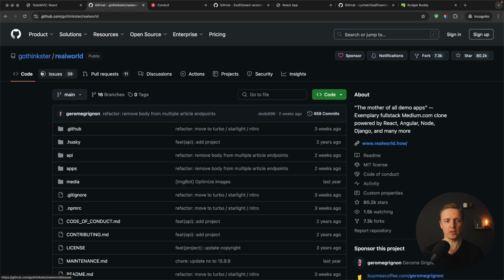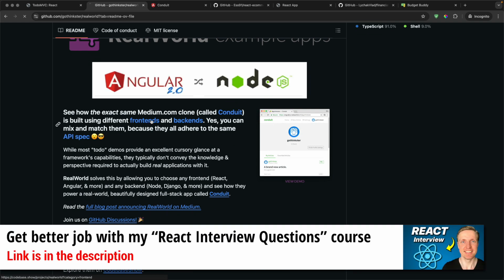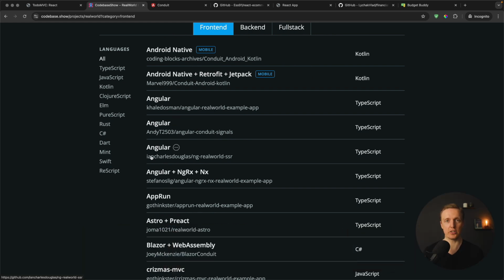And this real-world project is being implemented in different front-ends and backends. This is why we can click here on the front end and we see lots of different repositories where we can select a project and check its code.